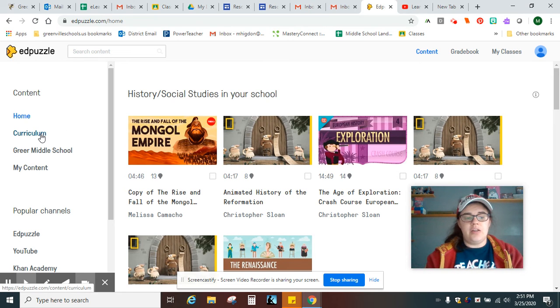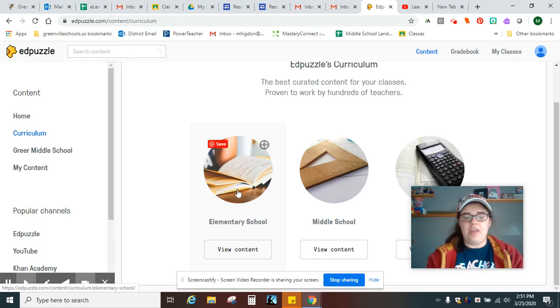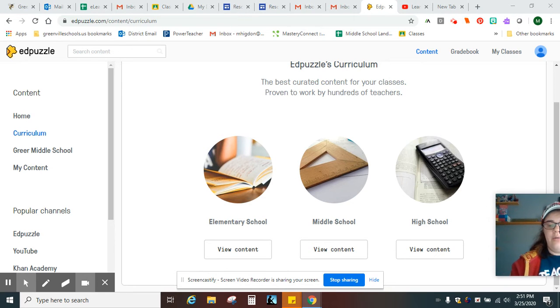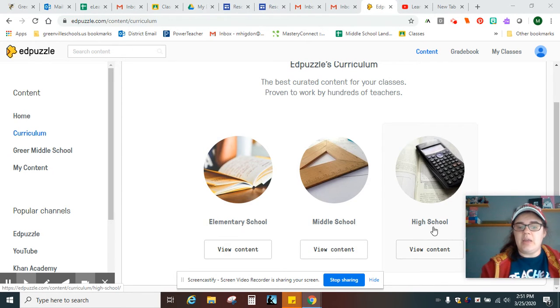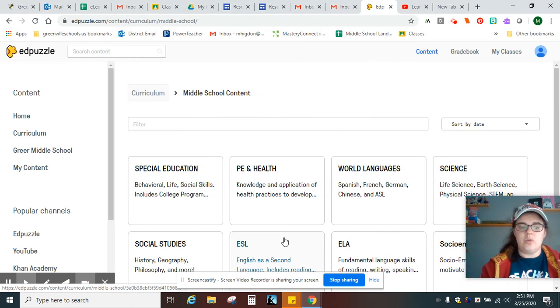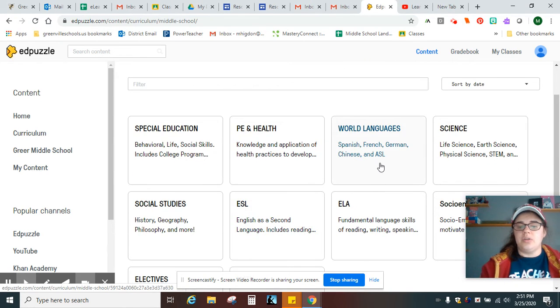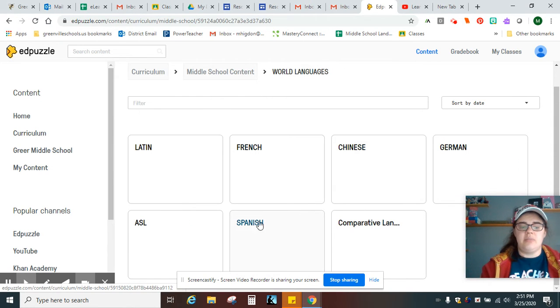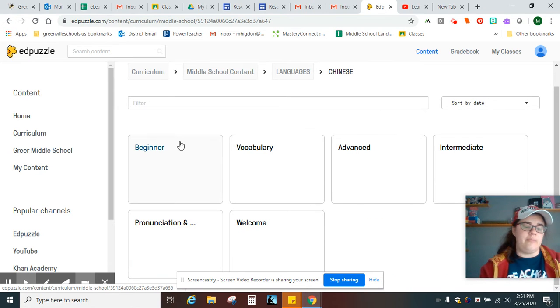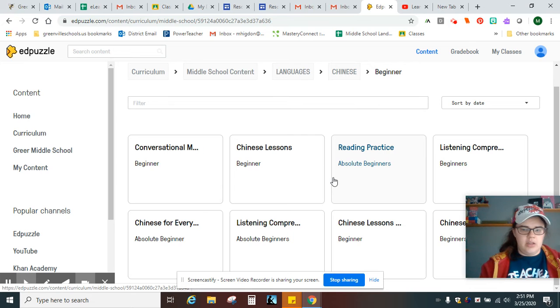Another way you can do it is you can click over here on curriculum, and then you can search by elementary, middle, and high school. So let's say middle school, view content. I want world languages content. I want Chinese content. Again, maybe we'll learn Chinese during that e-learning. Good Lord, maybe we really will learn Chinese.